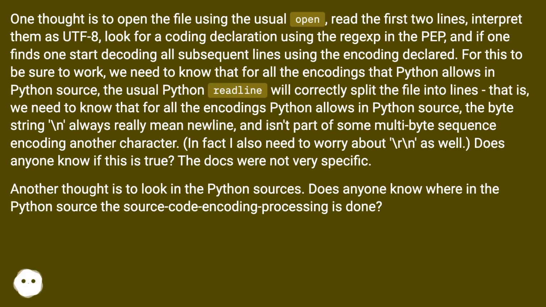That is, we need to know that for all the encodings Python allows in Python source, the byte string \n always really means newline, and isn't part of some multi-byte sequence encoding another character. In fact, I also need to worry about \r or \r\n as well. Does anyone know if this is true? The docs were not very specific.